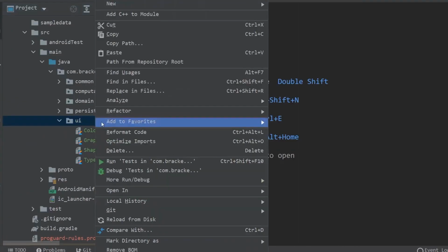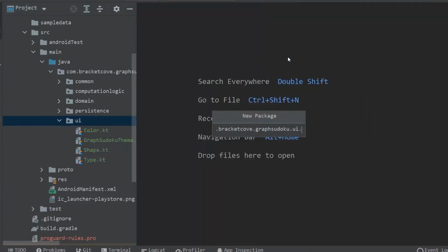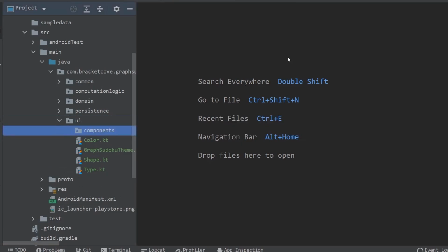Right-click on the UI package and go to New Package, and this one's going to be called Components. Just a brief explanation here. I've adopted this particular convention from the Compose Samples repository, so what will go into this particular folder are composables which will end up being reusable across a variety of different UI elements and different screens. In this case, we're going to be creating a reusable toolbar and also a reusable loading screen.